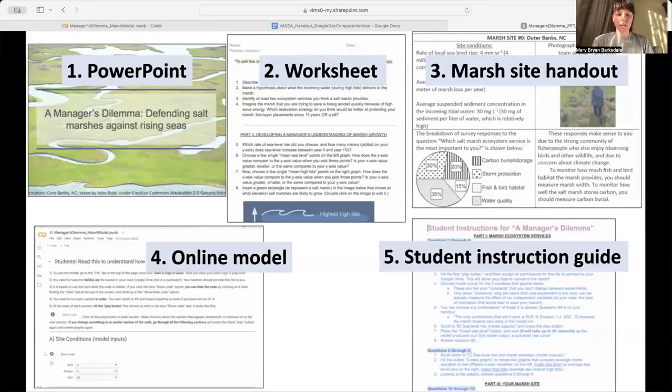There are 5 components to this lesson plan shown here. All of these are available for downloading on the Virginia Sea website or through a link accessible in the teacher's lesson plan document. And I want to briefly walk through the structure of the lesson and how these components work together.